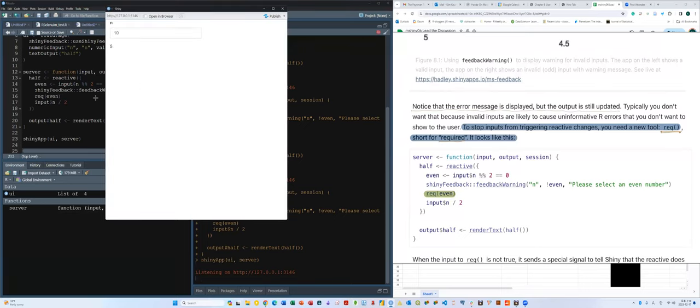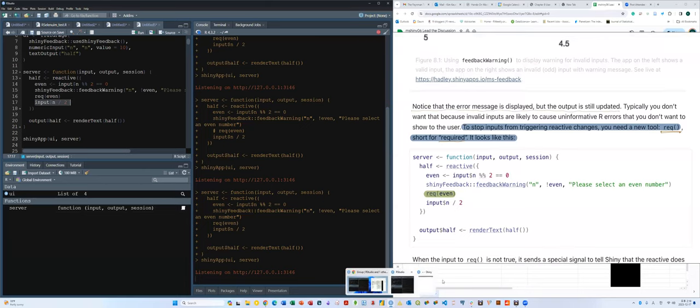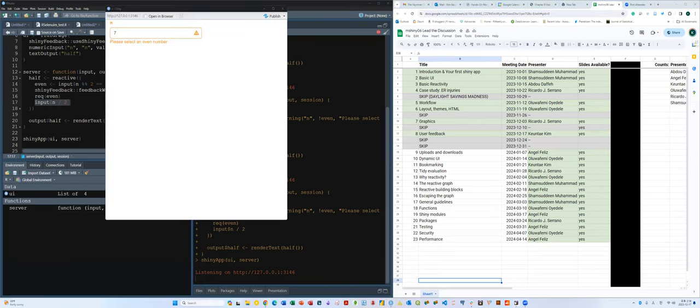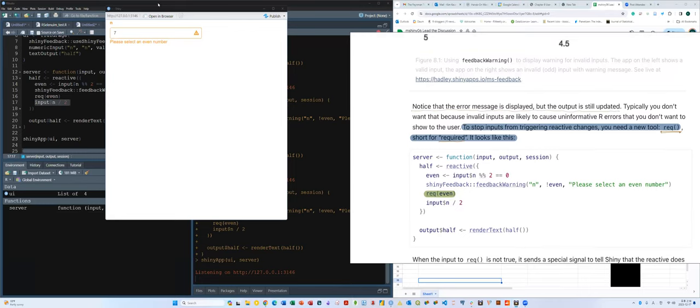When we run this app again and put 7 in here, we don't get any kind of updated result. Before that, we were supposed to have 3.5 as the calculation output, but now the Shiny app asks us for an even number to run this calculation. So it does not do any kind of calculation for now. That's the difference with this function.